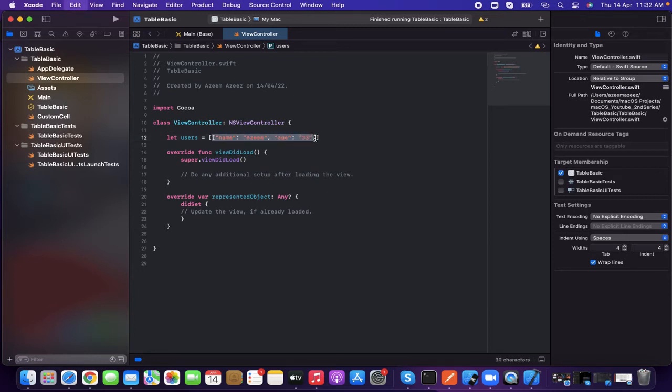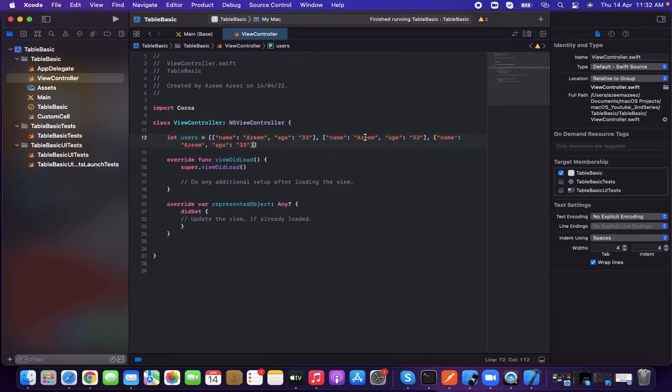Let's copy this and make another few arrays and name them differently, like charm, 48, pop, and let's give an age of 24. Alright, so that's an array of users which we need to bring up, and let's give some properties inside this.